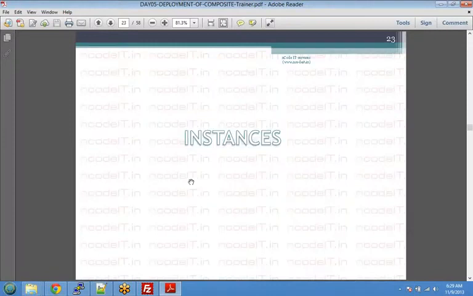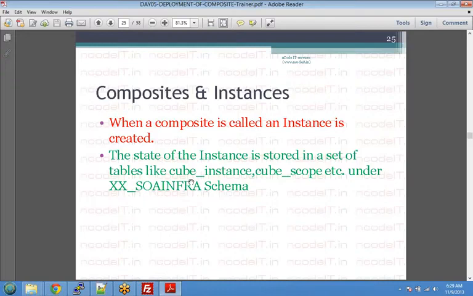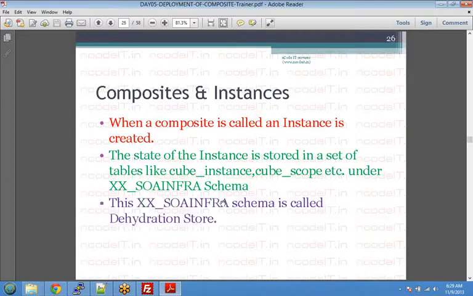Then once you have deployed the composite, we talked about instances. An instance gets created when a composite gets called, and the state of the instance gets stored to the SOA infra schema. Schema is a group of tables, that's it. There is nothing like schema. The username and the schema name are usually same. So when you say username, you're talking about a user. That user has an associated schema name. Now SOA infra is called a dehydration store.